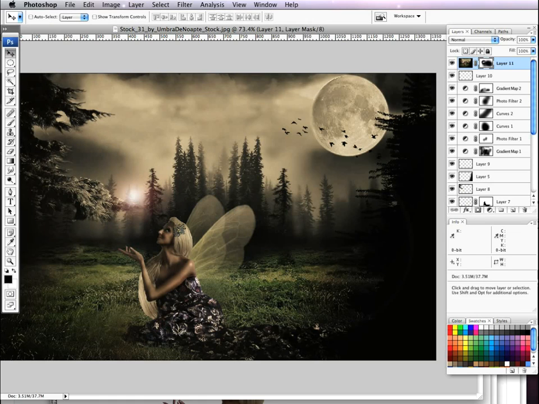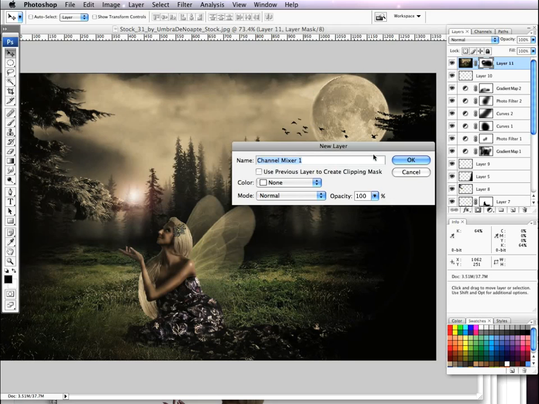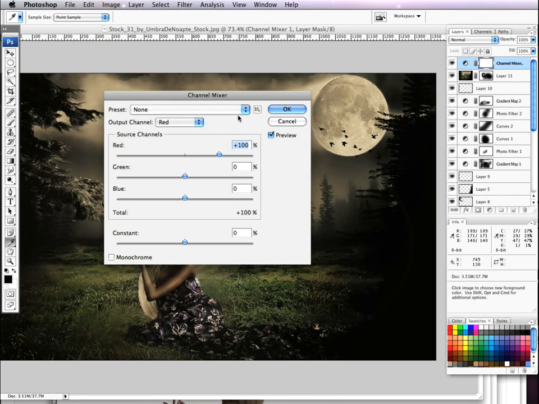So we're going to go to the adjustment layers, and we're going to select the channel mixer. So let's do a new adjustment layer, channel mixer, click on OK, and make sure you have it on these settings. It should be on blue. We're going to set the red to be +7. Just type that in. Green is going to be on -13. Blue is going to be on +94, so just bring that down. And then leave your constant on 0 and don't check monochrome. And then click on OK.